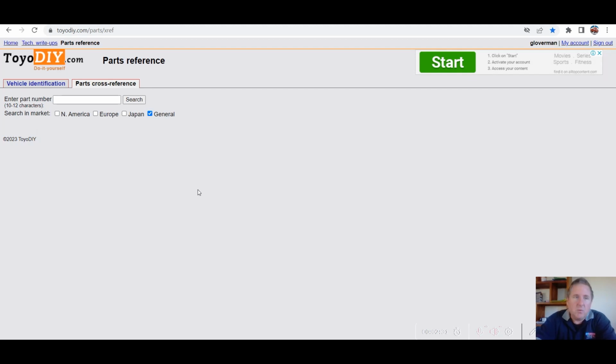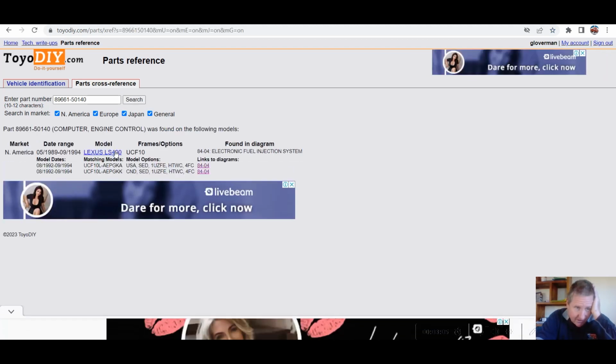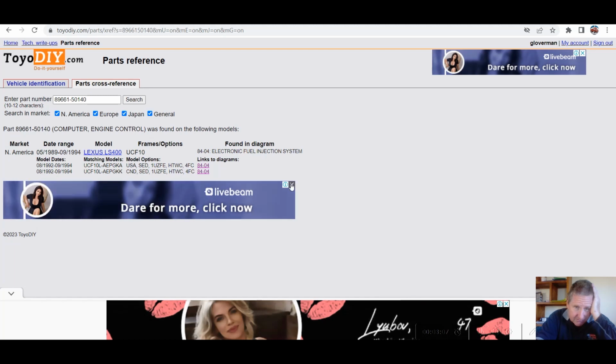Right, so I've gone to this website here. I could go in and find a UCF10 car via identification. I'm going to cheat a little bit, and I'm going to stick in an 89661 ECU number, and I'm going to go 50140. That's going to be a UCF10, and I'm going to click all of those. It'll be an LS430, no, 400, sorry. Here we go, LS400. I really want to put this website up. I don't really want to have it go away.